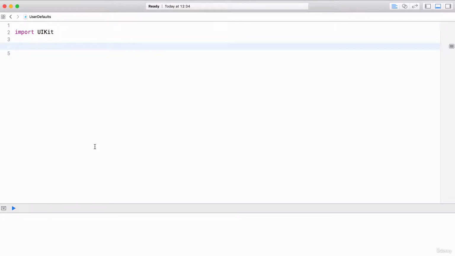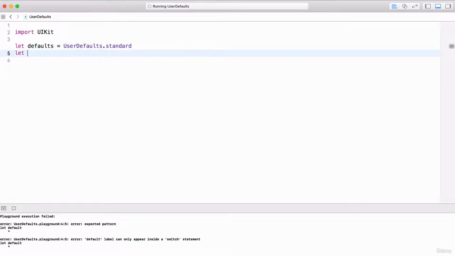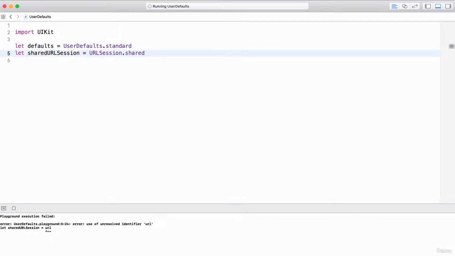Now, in quite a few places, you'll see these things. For example, user defaults, or for example, shared URL session. These are all what are known as singletons. And what's special about singletons is that there is only one copy of it that can be shared across all of your classes and objects.